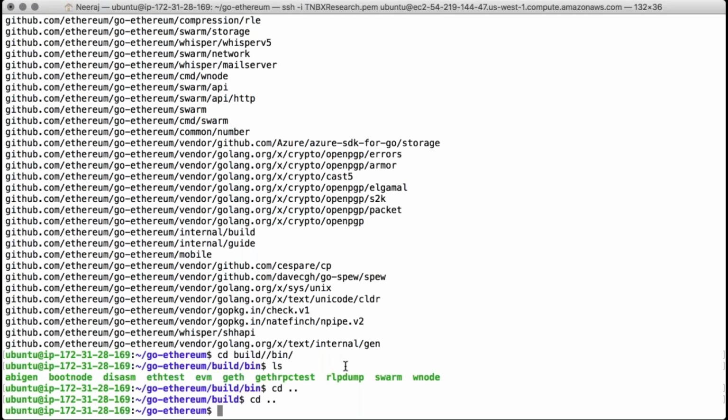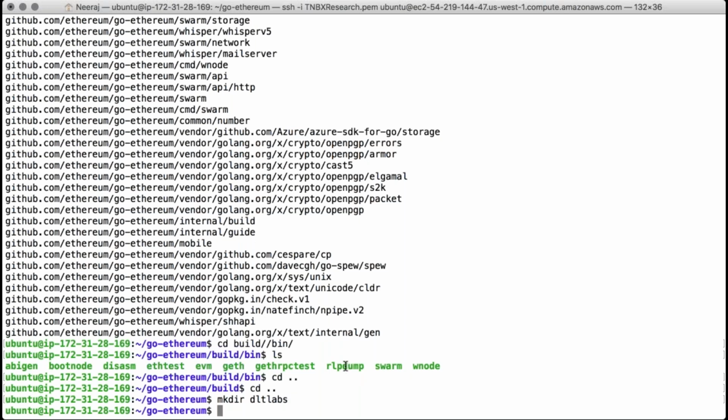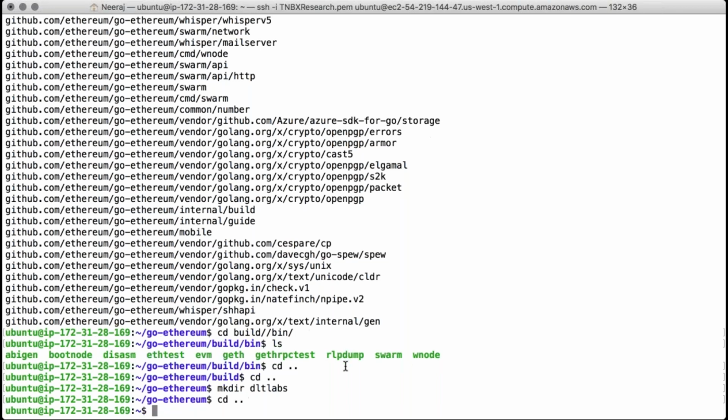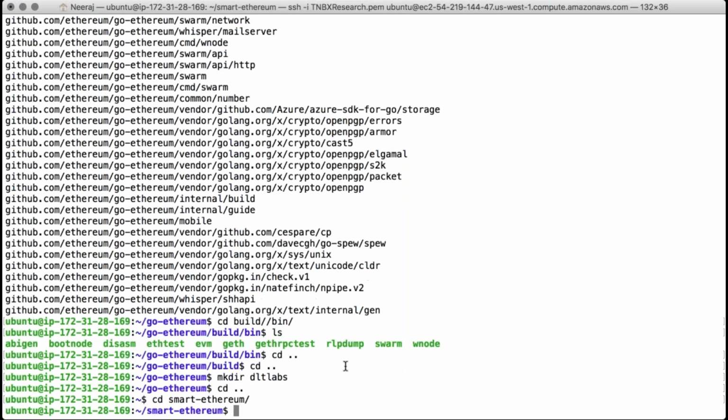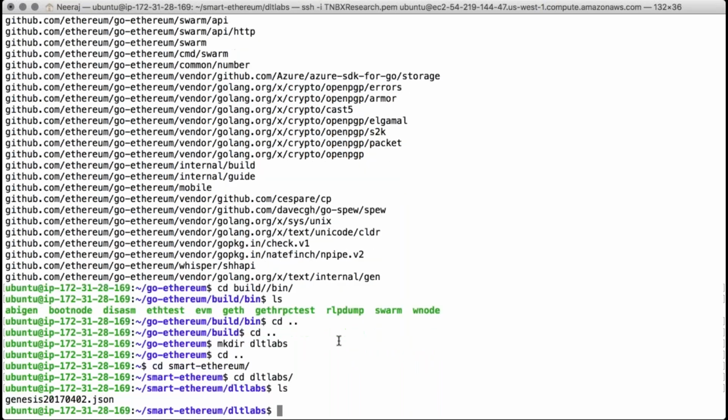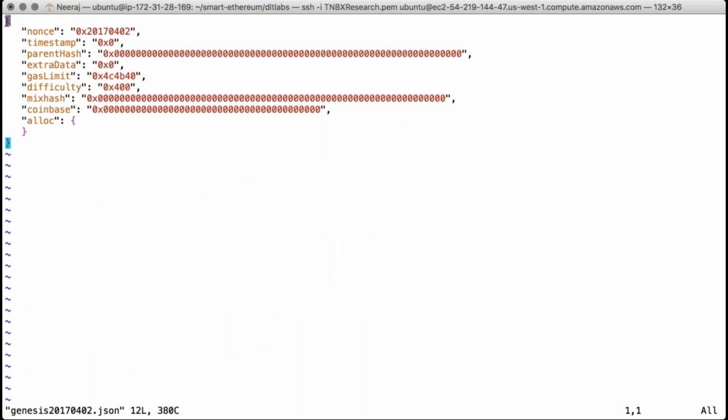So now we are inside go-ethereum. What I will do is create a directory. I'm creating a directory called DLT labs so that all the Genesis files and the script to start this Ethereum, I'll store here. This is just a good practice. Okay. And now let me go and copy. I'm going to my other folder. You won't have this folder. I'm just going to copy the Genesis file. Don't worry, I'll show you exactly. Let me just copy it from here.